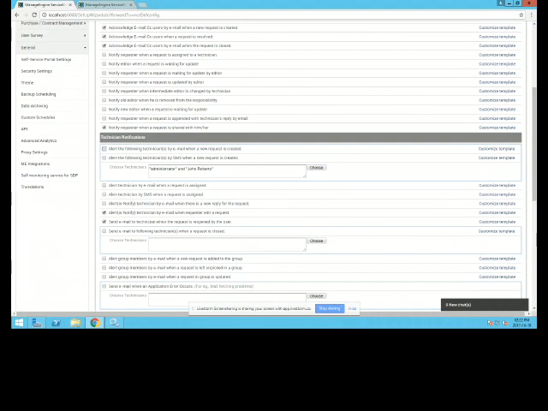Alert technician by email when a request is assigned. You want that to be on. So your technician actually gets an email once the request has been assigned to them.